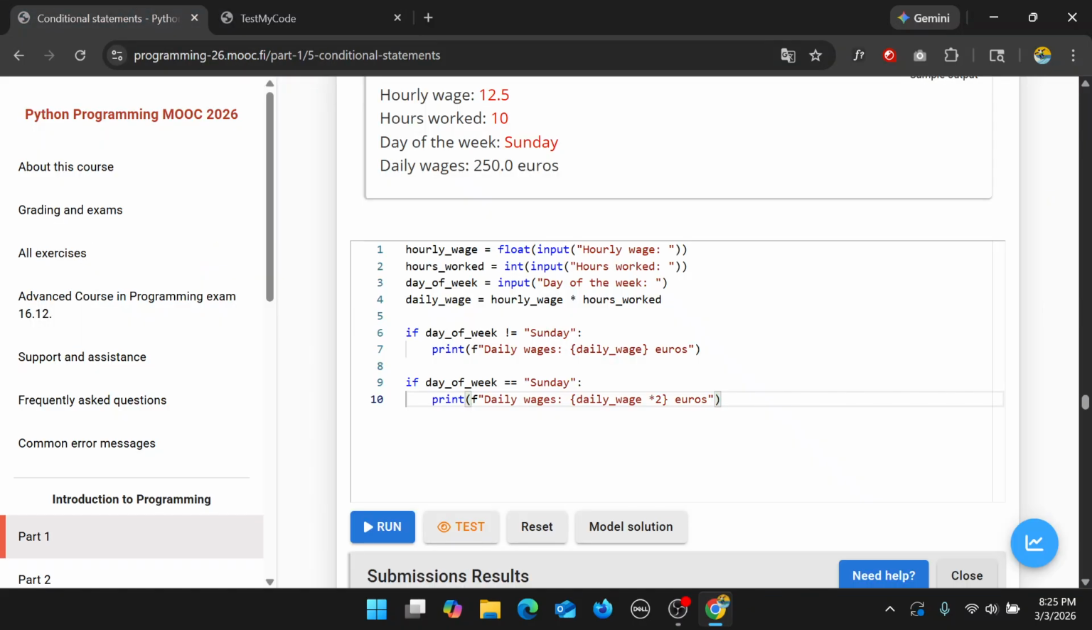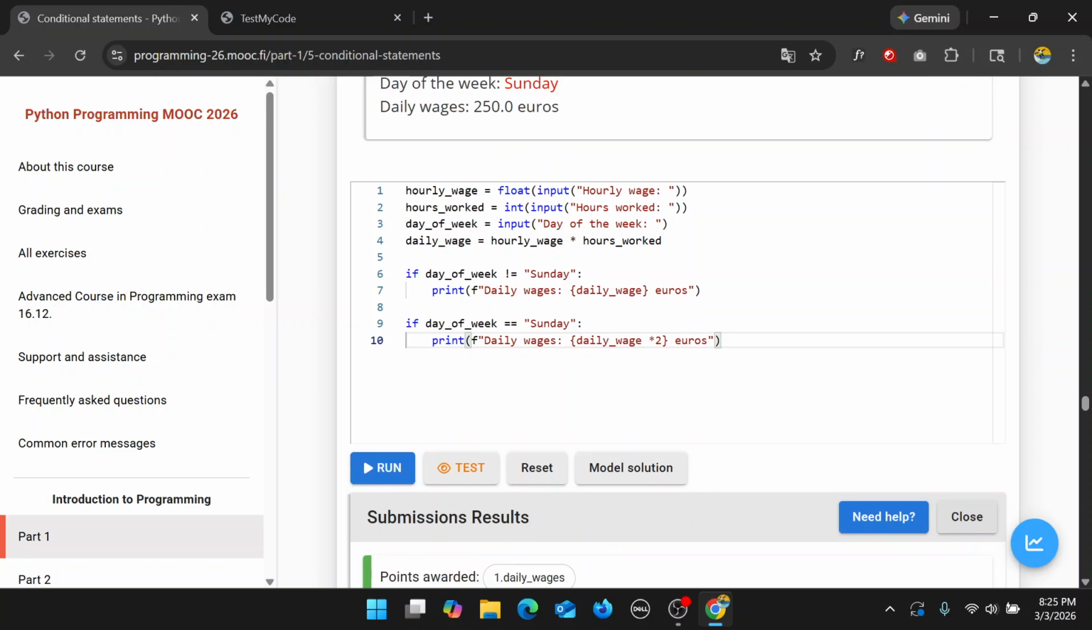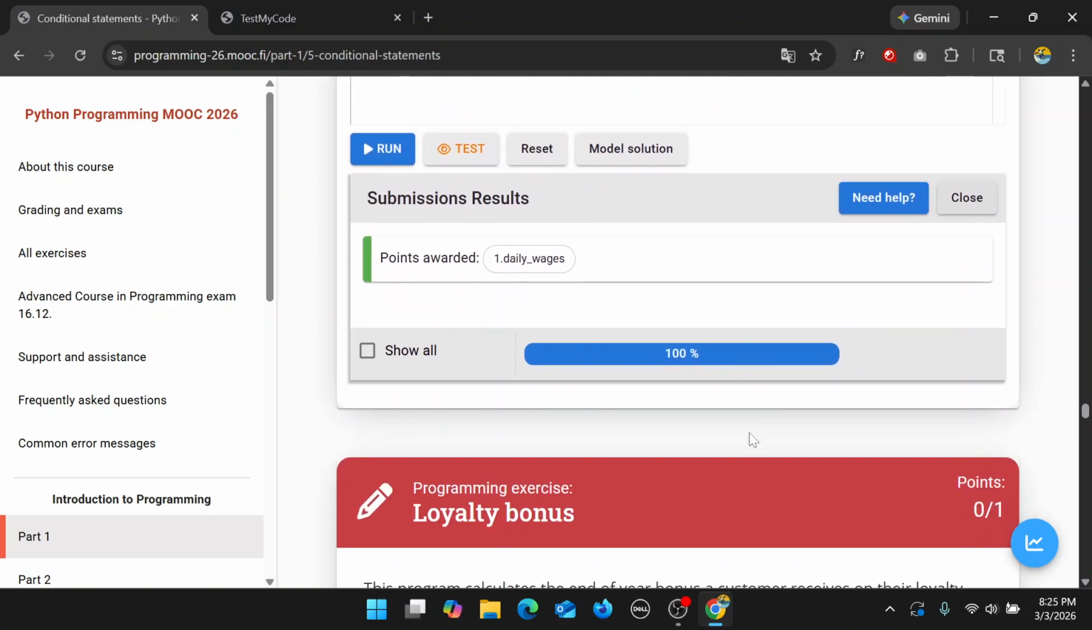Very sleek. Or you can just do this for a little bit more clarity. So we just calculate the daily wage, which is hourly wage times hours worked. And then we print if it's not Sunday, print that. And if it is Sunday, then print that. All right, cool. So that's just going to be that.